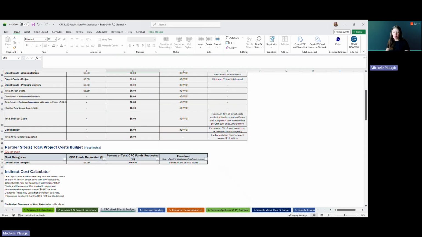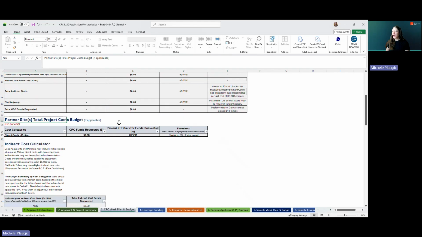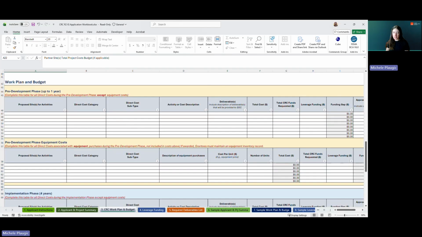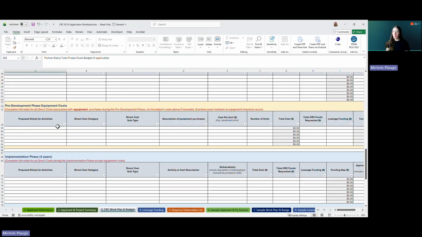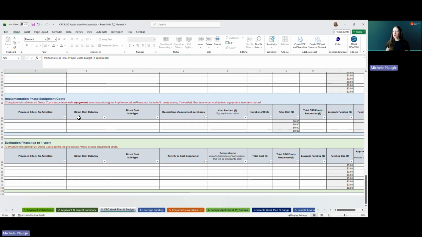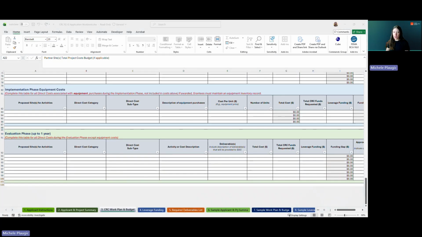Tab 3, your CRC work plan and budget, is slightly different than the planning grant workbook. This tab here includes a summary table for partner site costs, if applicable. And then in the tables below, where the applicant will fill out their activities, applicants will enter direct costs by phase. So we have the pre-development phase, which has a yellow background, implementation, which has a blue background, and evaluation, which has a green background.